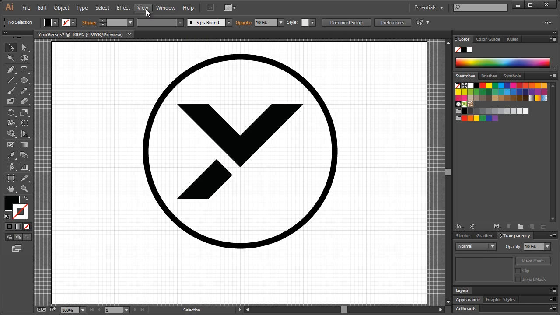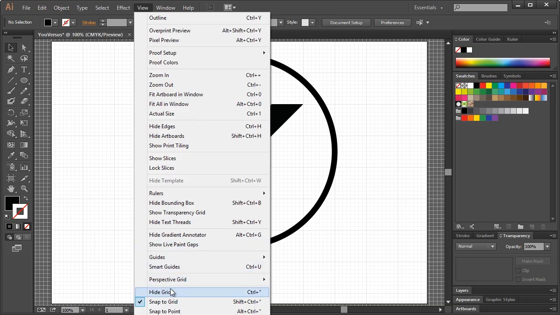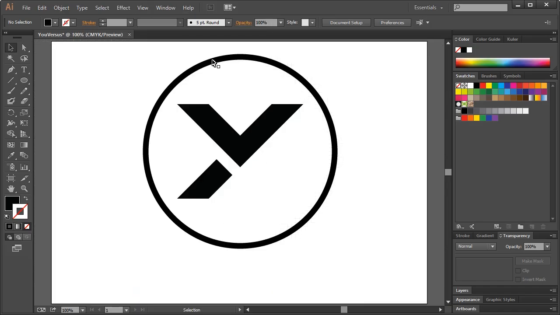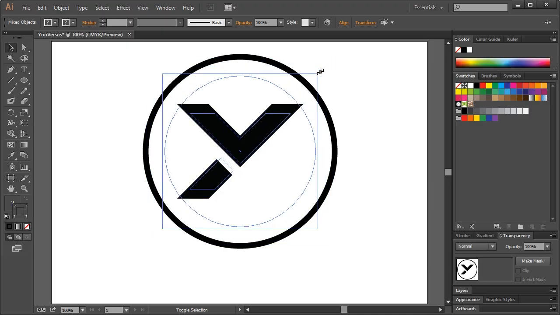What I want to do now is go ahead and take the view, and hide the grid. Okay, so now what I want to do is take both of these, and I'm going to scale this down just a bit, holding Shift and Alt.